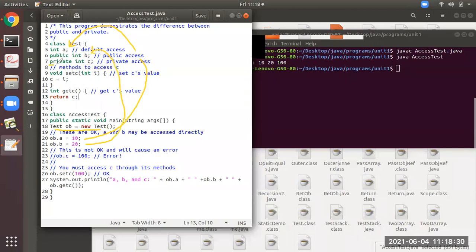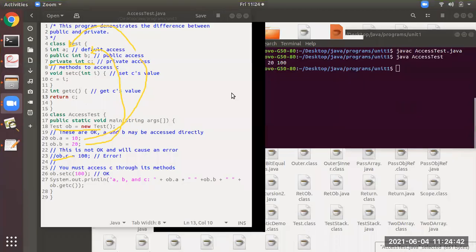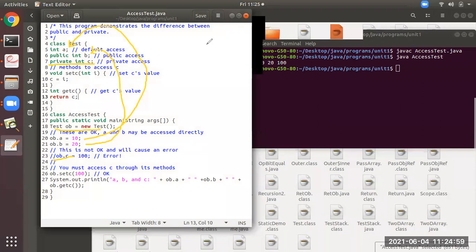But you see the variable c is private. So you can see over here line number 23, you cannot access it in this way. Now, what I was talking about is how to assign the variable c in the class test. That is the thing you have to see here. As the variable c in class test is private, you cannot directly assign. You can see here line number 23, ob.c equal to 100. If you remove this comment, it will give you an error. So directly you cannot access.